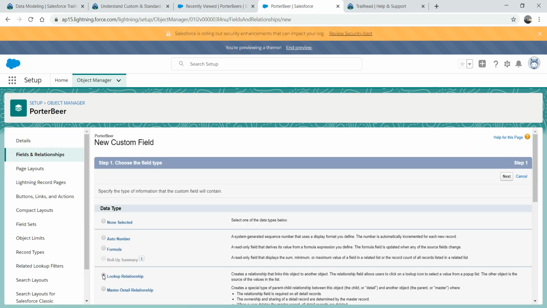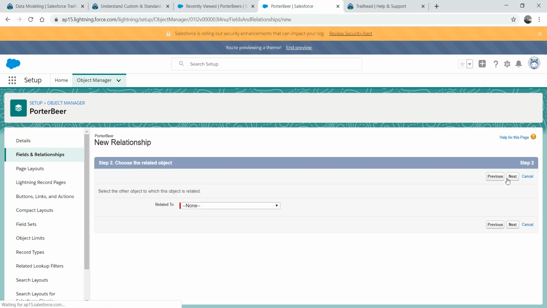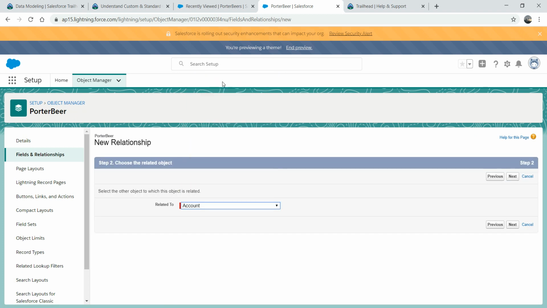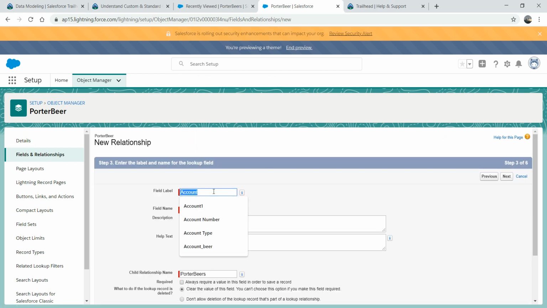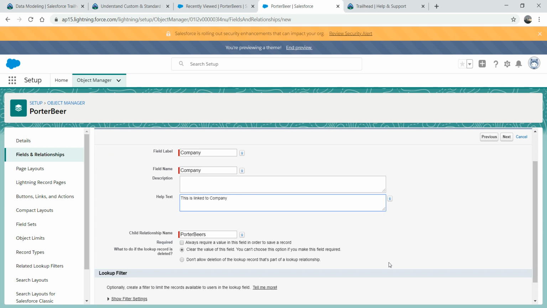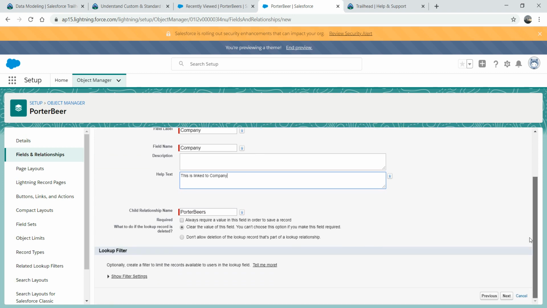So lookup relationship. Next. Related to account, right? Next. Just put it as owner. Okay, company. Just put it as company, right? You can put whatever name you want. This is linked to company. So you can keep the default option. The default option is clear the value, right?